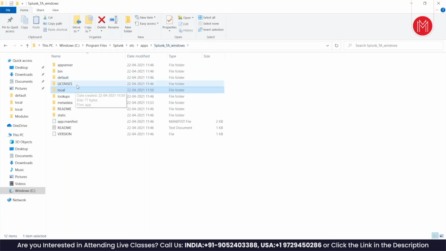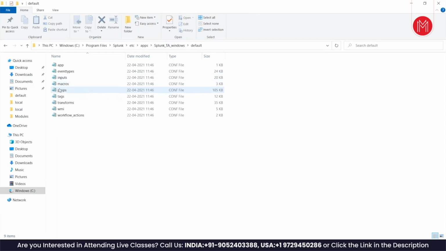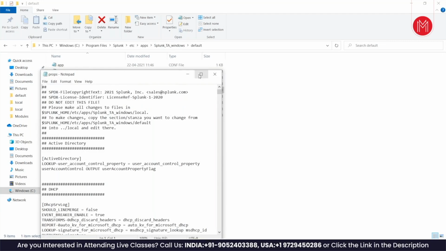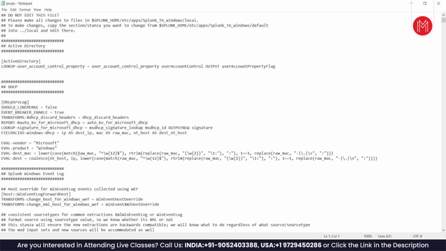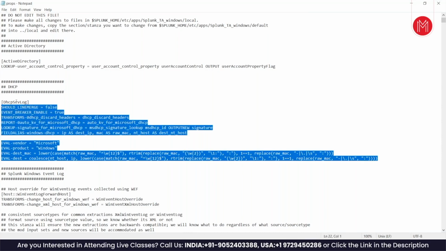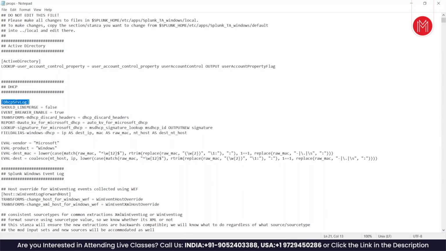For example, here you are having default and click on this props. Now you see in this props you are having DHCP SRV log. So this is the name of my source type. I don't want this source type, but I want all the configurations or all the stanzas used by this source type to go to a different source type. I want to basically rename this source type name in the props.conf file.